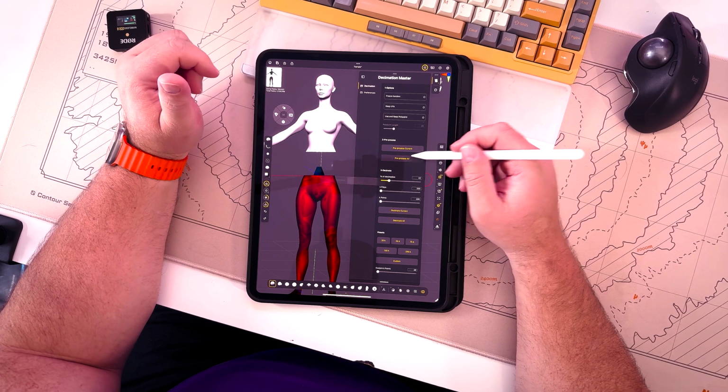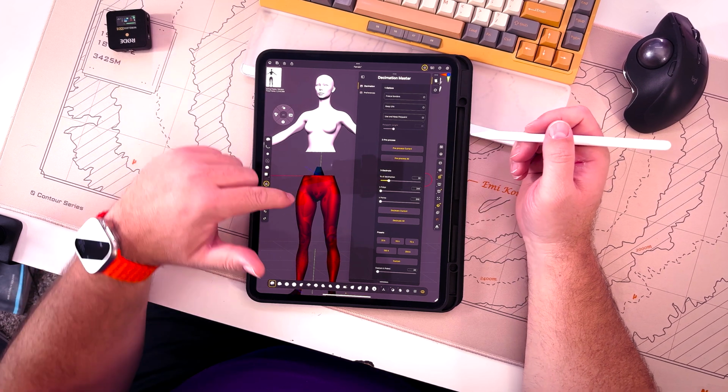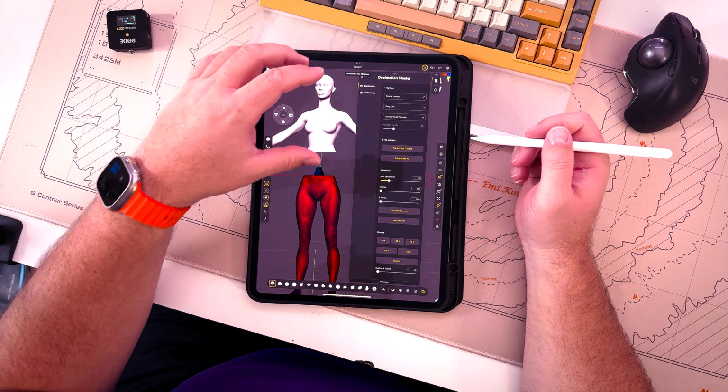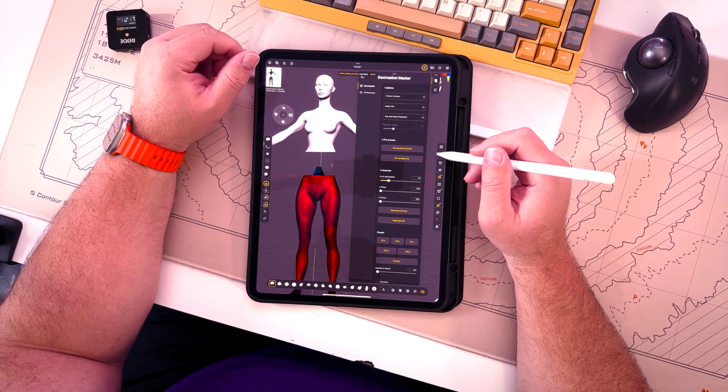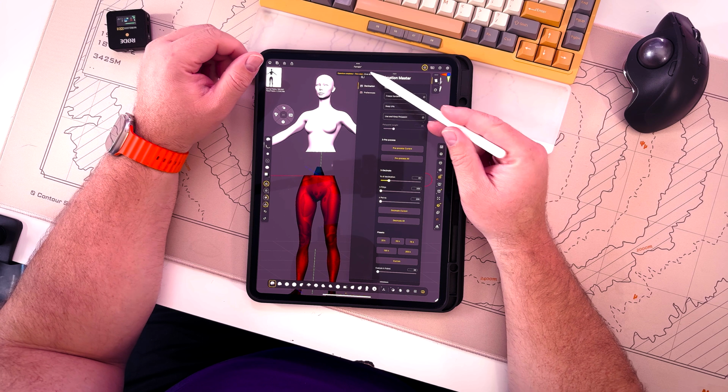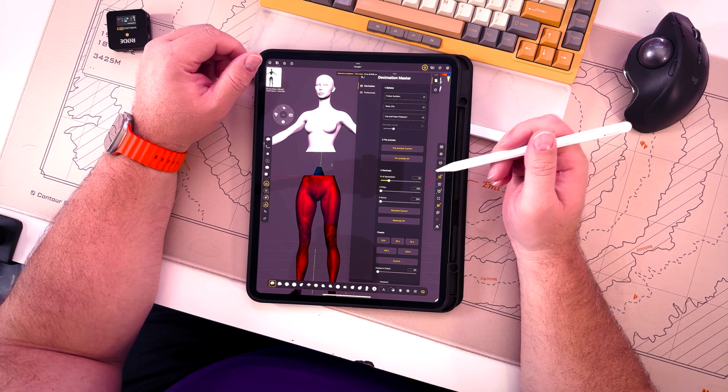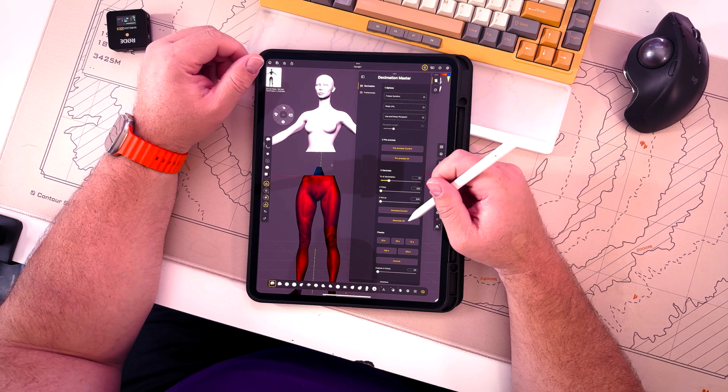So pre-process all. What that does is it just looks at the legs and the body and did its thing. Okay. So you can see it up here. Operation completed. And now we can say decimate all.